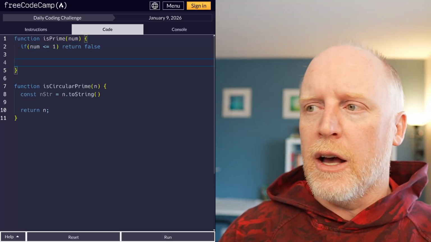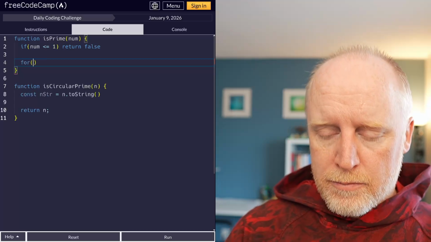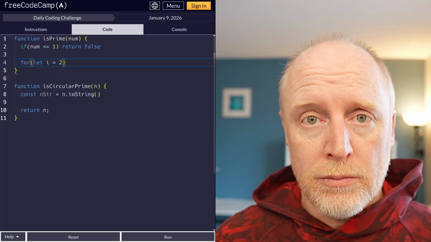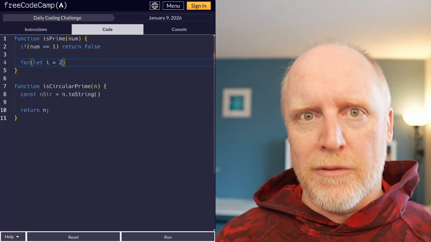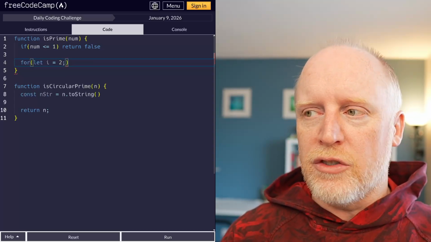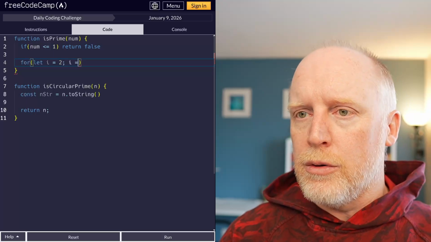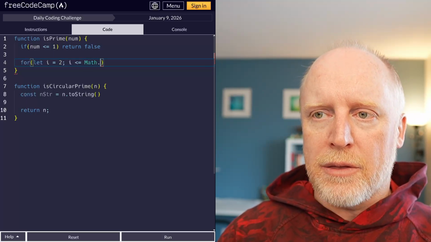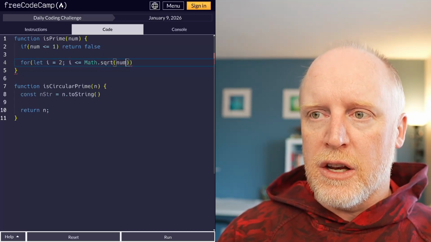The next step is our loop. For let i equal 2. So we're starting at 2. We don't need to start at 1 because everything's divisible by 1, so that saves us a trip. We start at 2, and then i is less than or equal to Math.sqrt, the square root of the number.